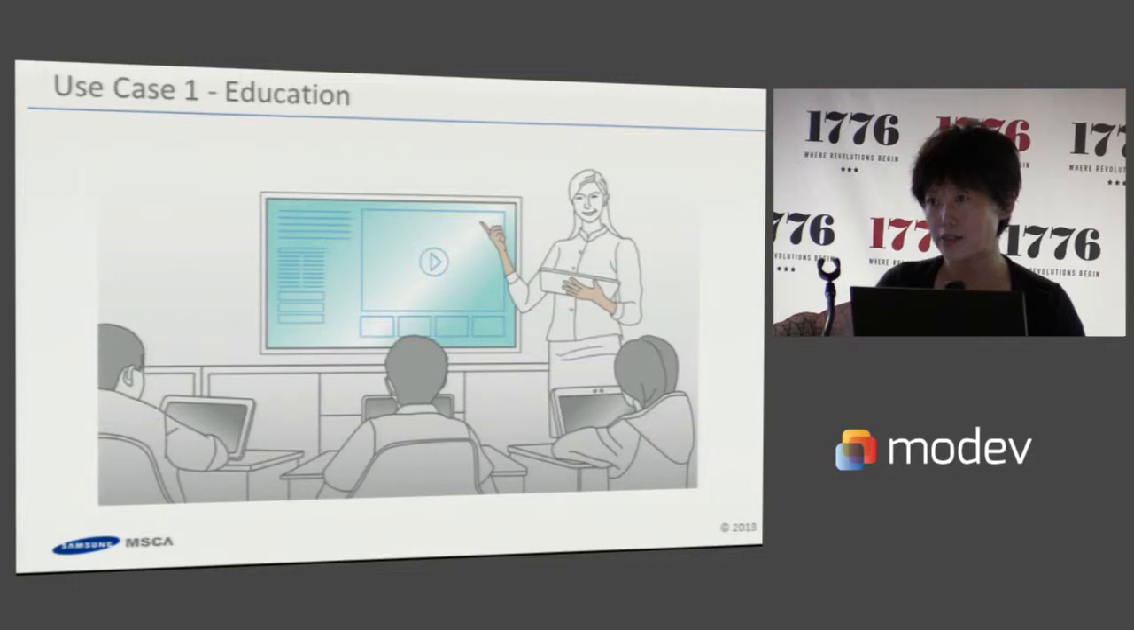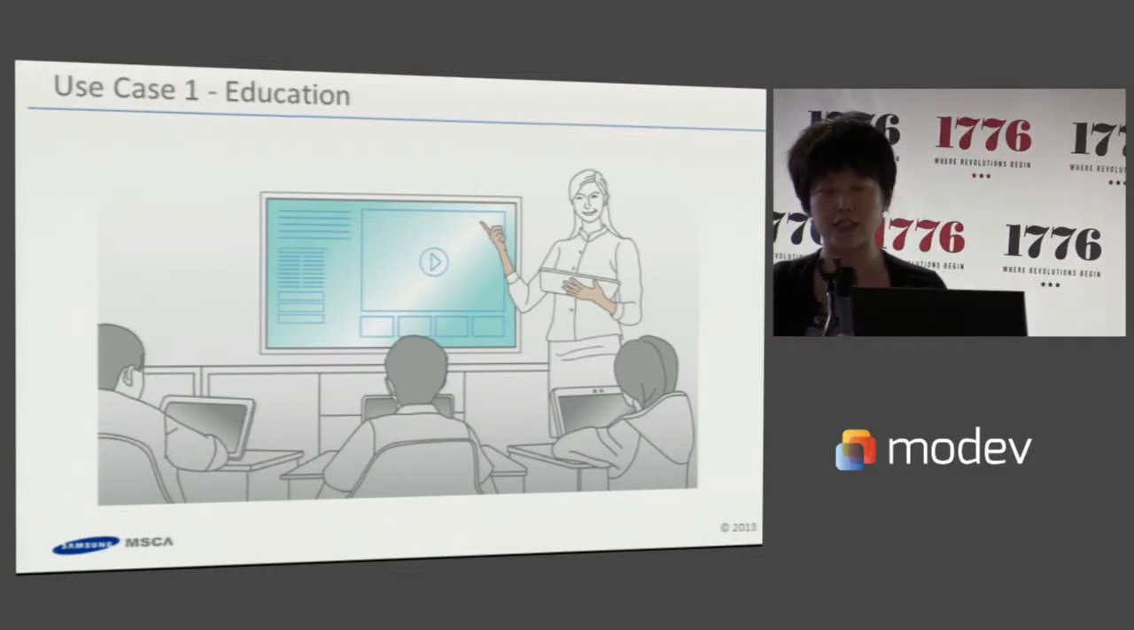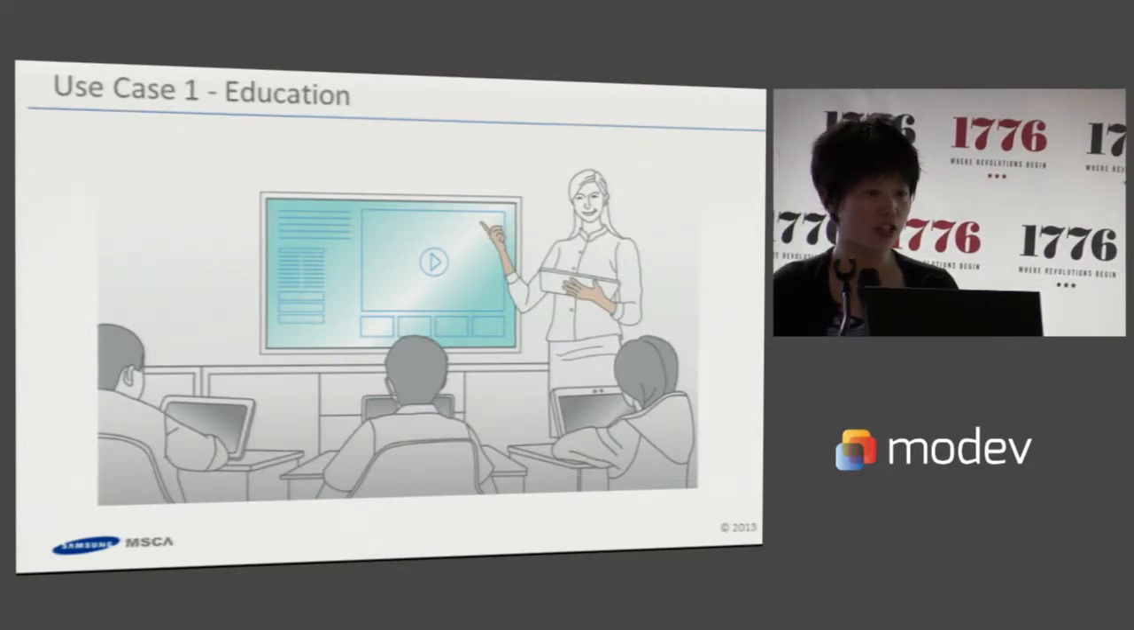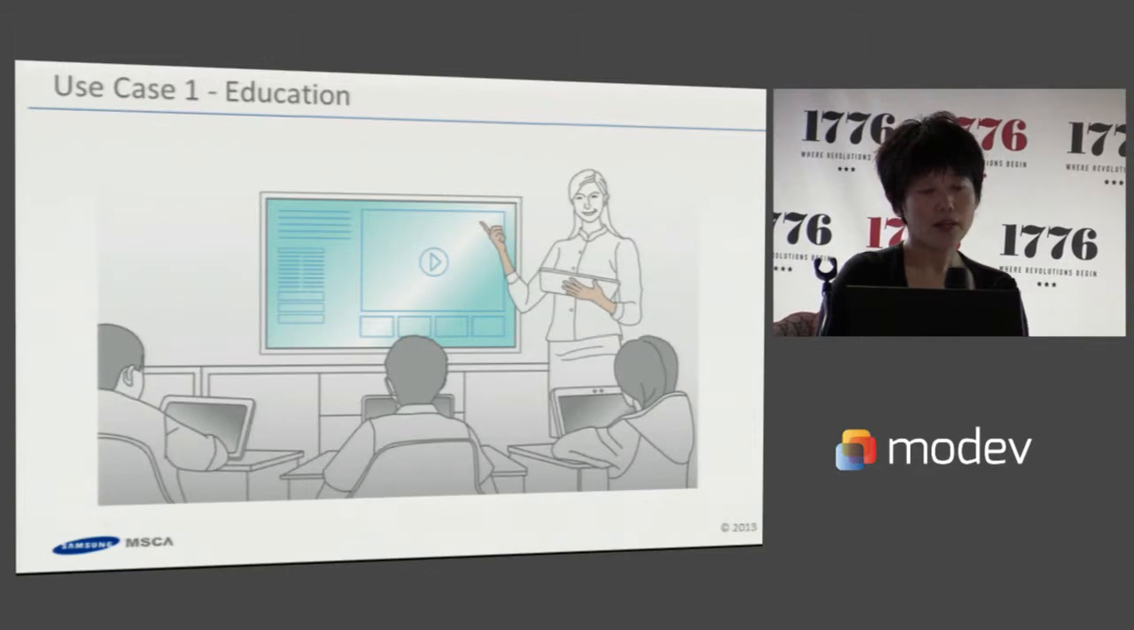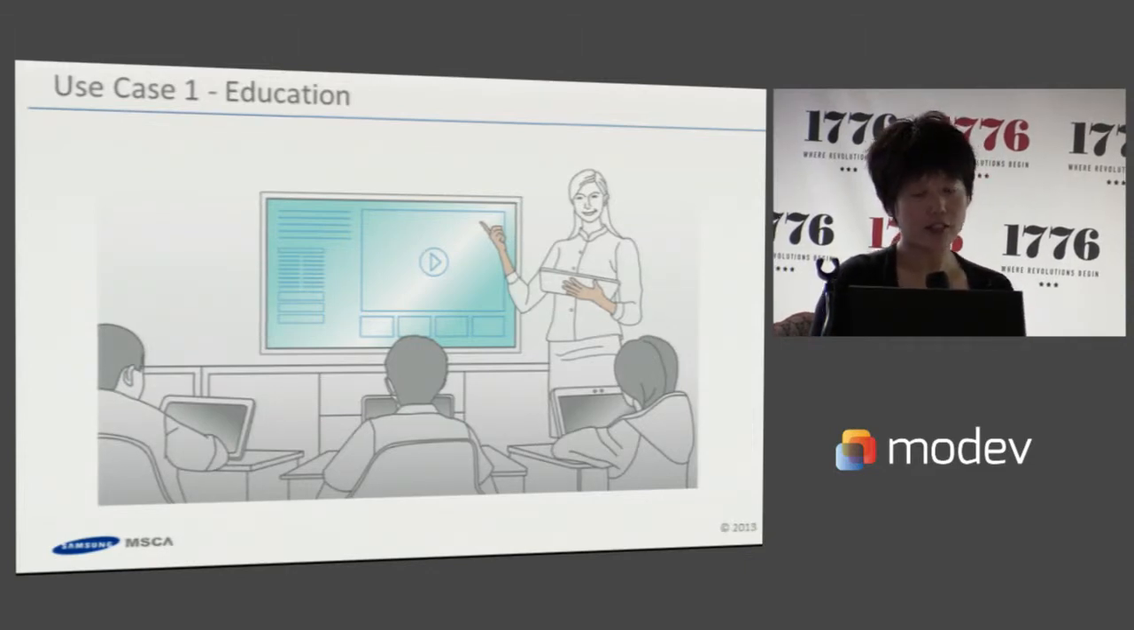Since Chord is still new, I want to present some use cases to help you understand its potential. The first one is education. In a classroom setting, the teacher can send her teaching material from her device to students' devices in real time. She can further divide the students into smaller groups for practice and send different quiz questions to each individual group.